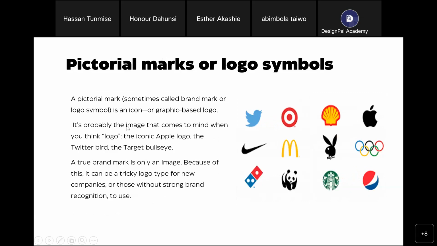The next one is pictorial symbols, pictorial marks or logo symbols. Can you guys still see my screen? Yes, sir. We are seeing your screen. Yeah. Pictorial marks or logo symbols.